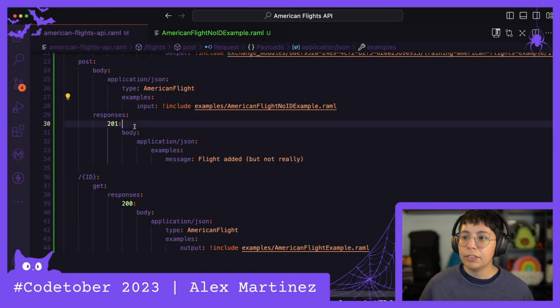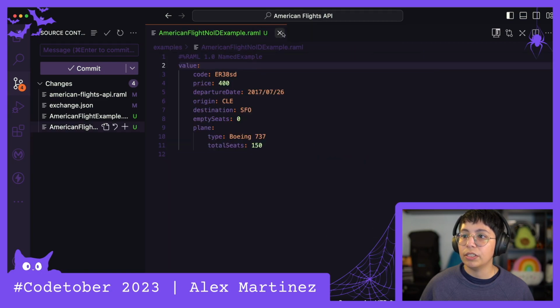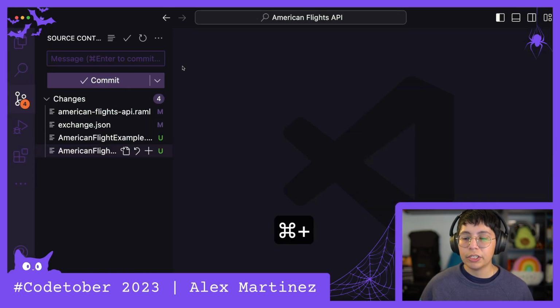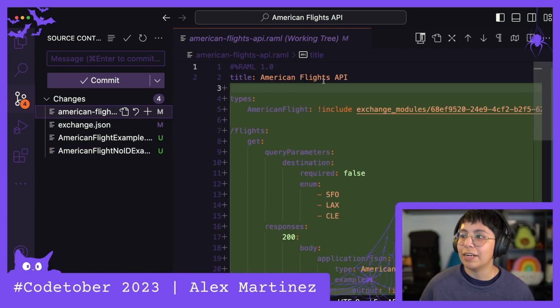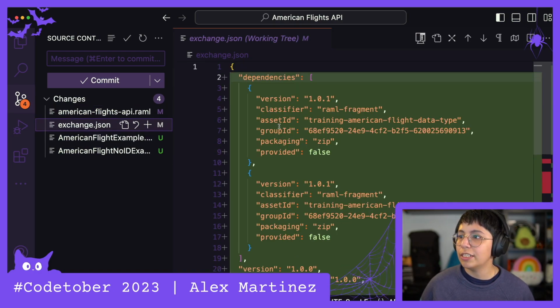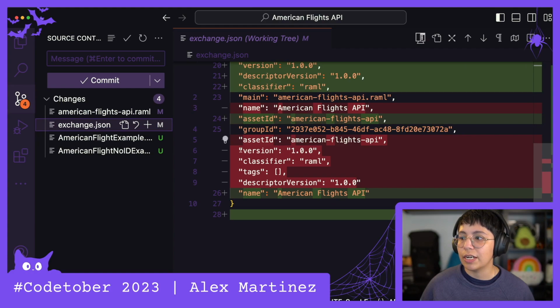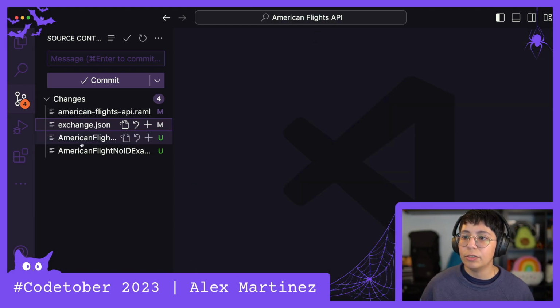This was just created the first time that I created my project. So here in Visual Studio Code, we have the source control thing. So we can click on that and we can see all of the changes that we have done to the different files, pretty much like Git. If you click on it, for example, this one, we pretty much changed everything except the RAML and the title. Exchange.json, we also changed a few things and we added the dependencies, and the 2 examples are pretty much new.